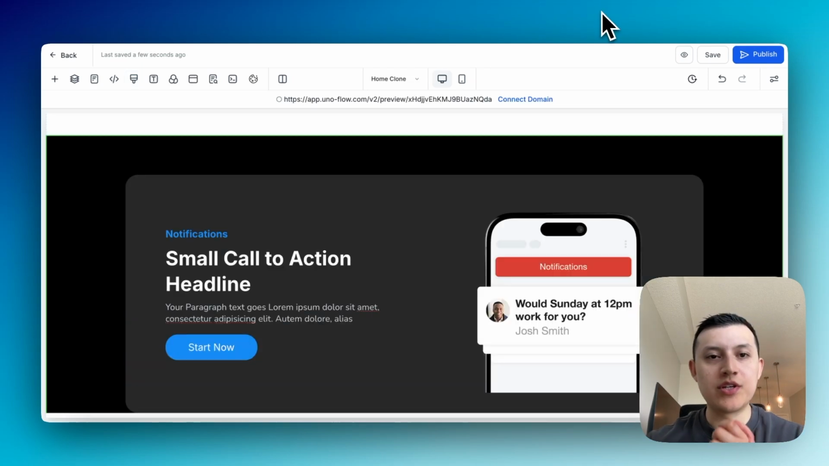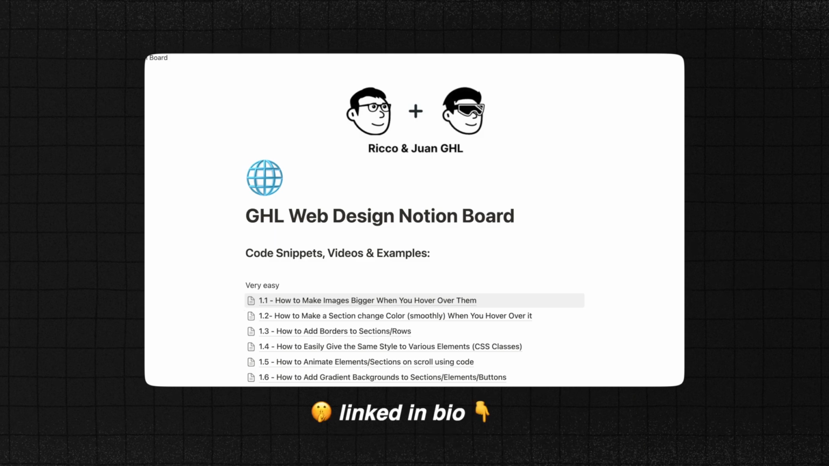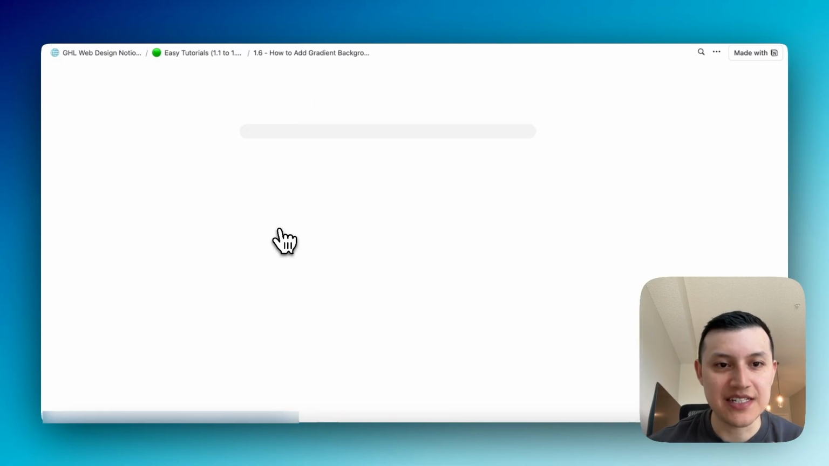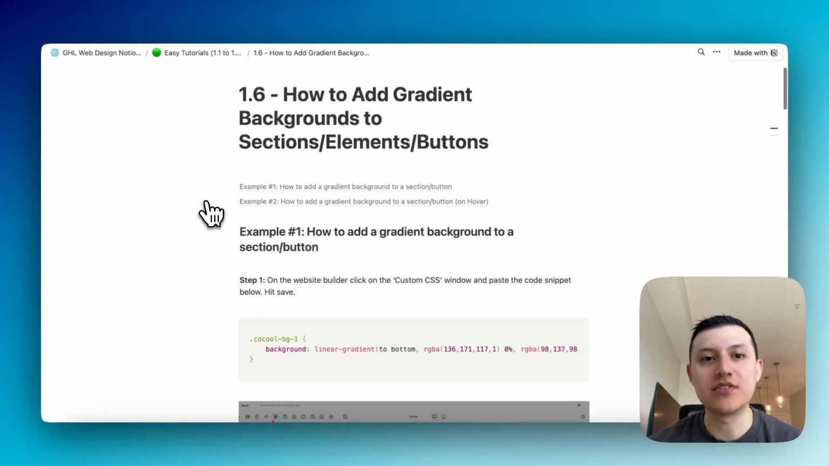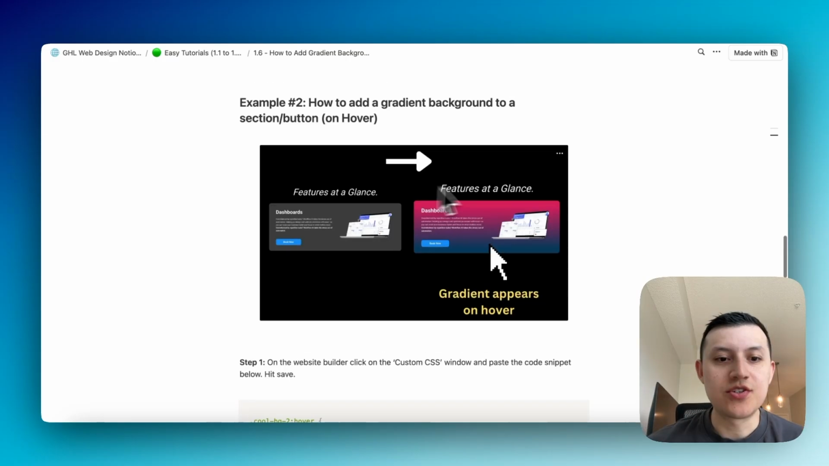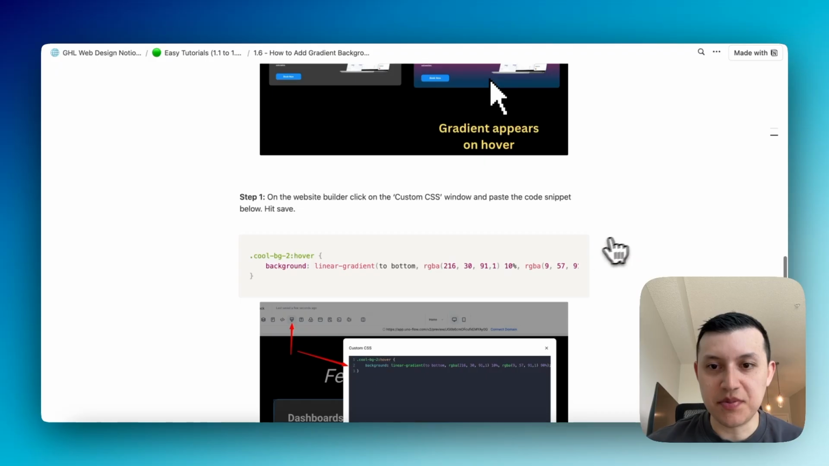So what I'm going to do is go to my Notion doc. If you don't have it, check it out. It's linked in bio, and this is going to be the easy tutorials, and it's going to be 1.6. So how to add gradient backgrounds to sections. Now this is going to be example 2 because this is going to be adding a background gradient to a section on hover. So step 1 is going to be copying this piece of code and adding it to the website. So I'll show you what it looks like.